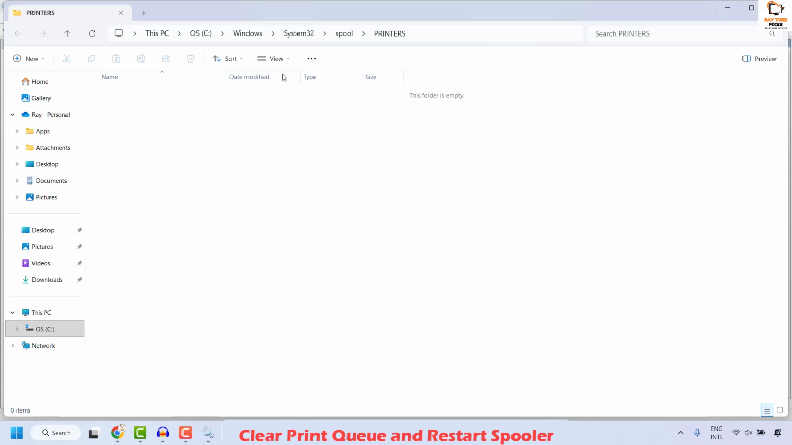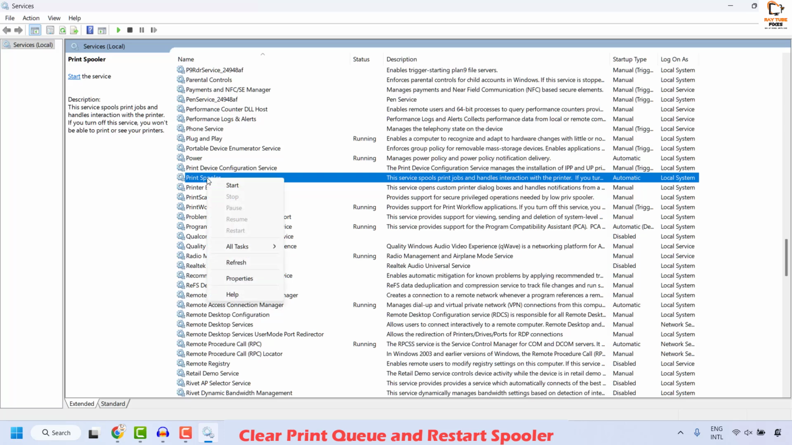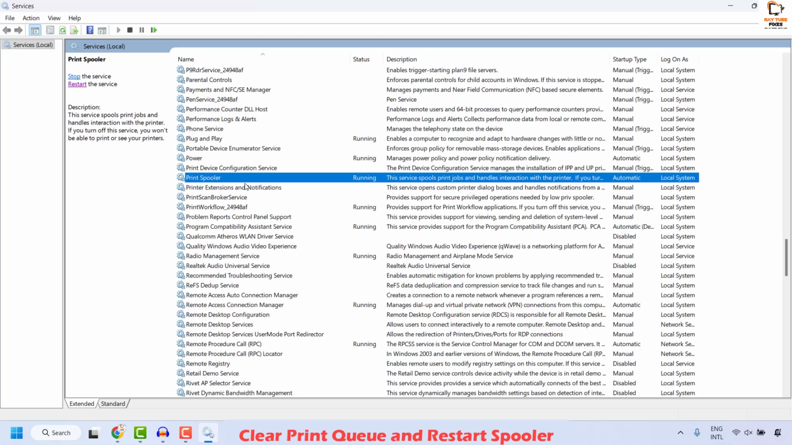The folder is empty. In case you find anything, you can go ahead and delete it. Close this window. Go back to the Services window and locate Print Spooler. Do a right click and then click on Start to start the Print Spooler service.